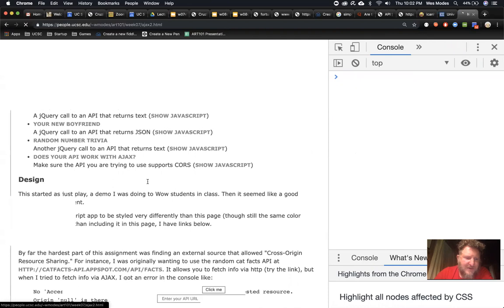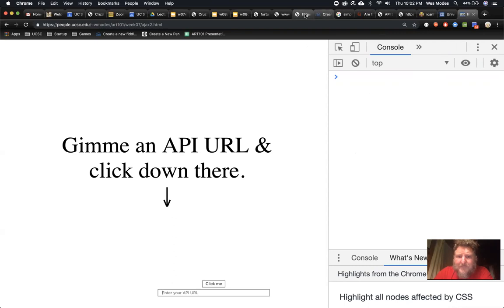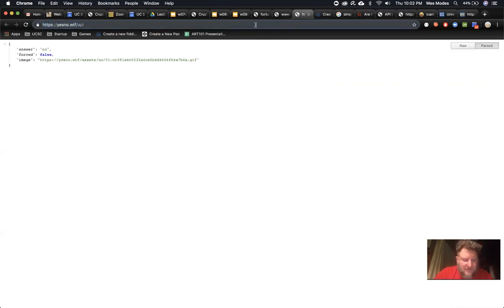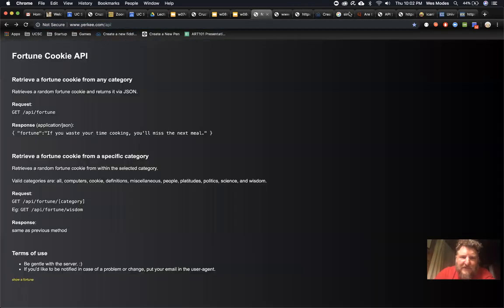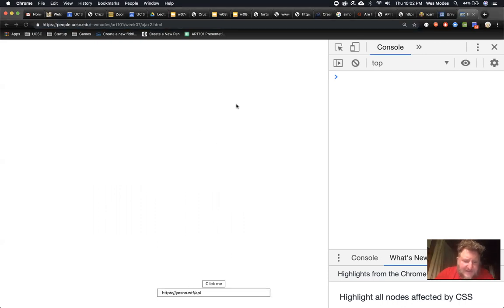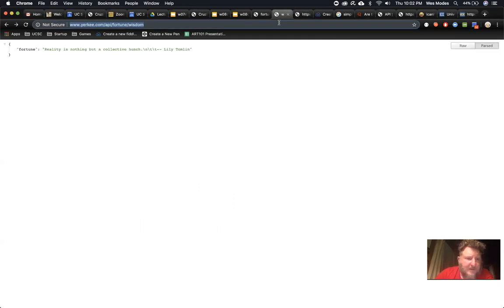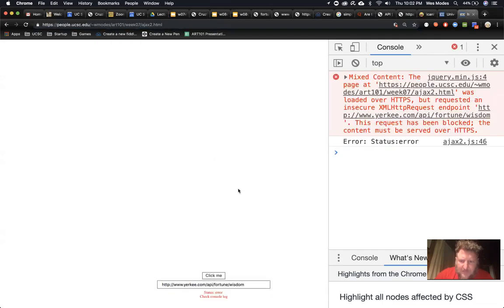Let's try this one. Does your API work with Ajax? Give me an API URL and let's give it a try. So let's try the yes/no API. And we'll give it a try with my example. I use it. There it is. Never find it again, unfortunately. Okay, so here we are. Does this work? The answer is inconclusive. Let's try this fortune cookie website. Okay, answer no, error. So check the console log.